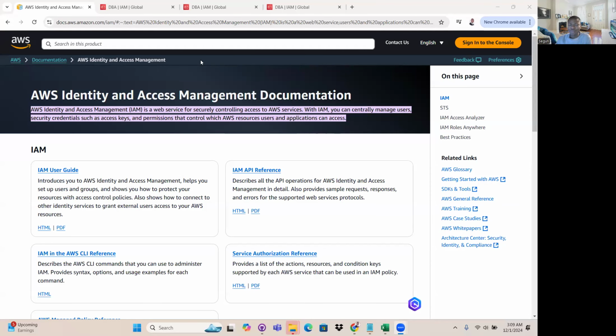Hello. So, what is Identity and Access Management, IAM, in AWS? It's just a web service, as you can see in the documentation, for securely controlling access to AWS resources. You can manage the users, you can manage a lot of things with IAM by granting permissions.